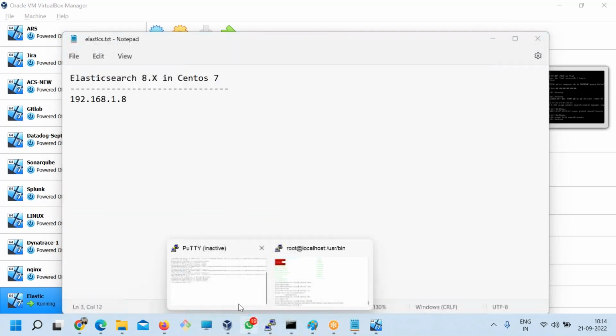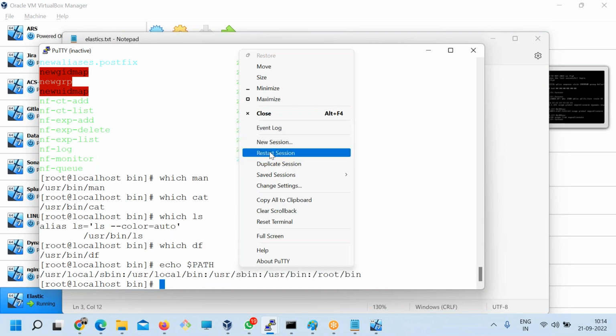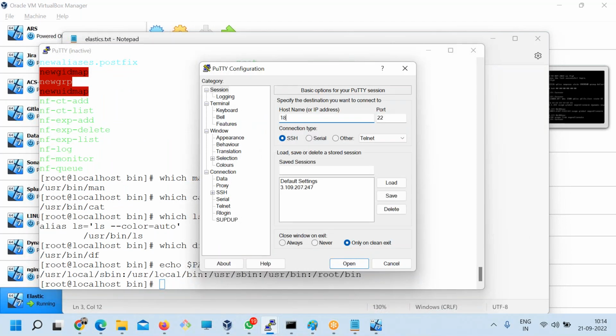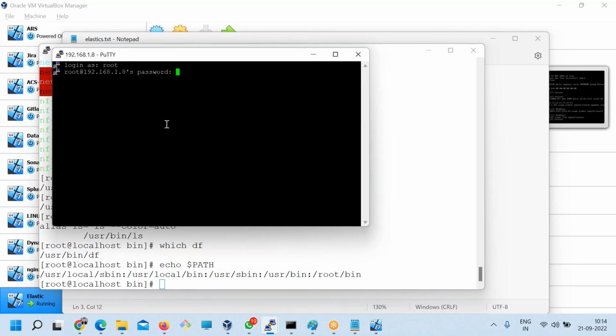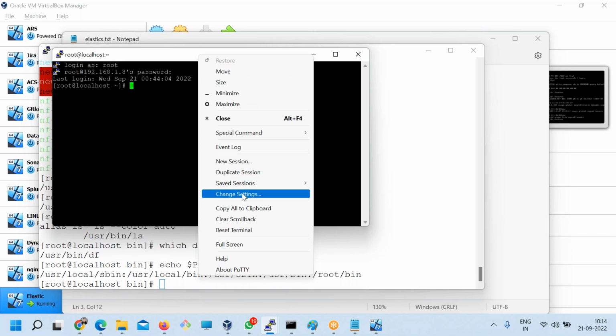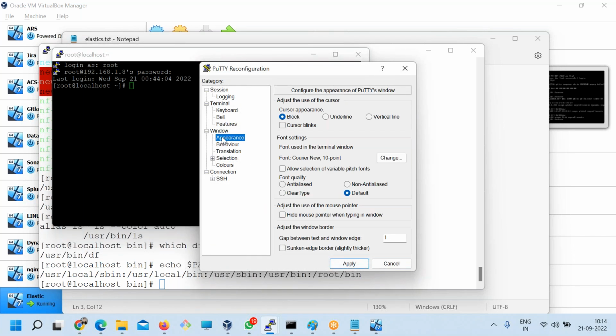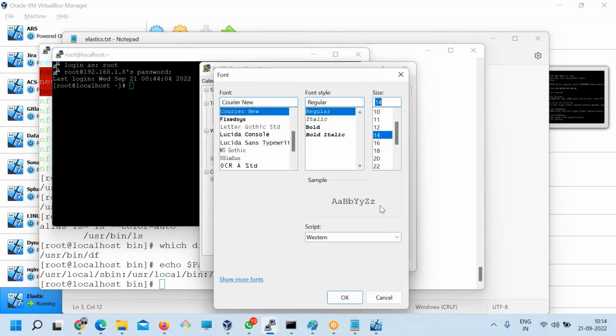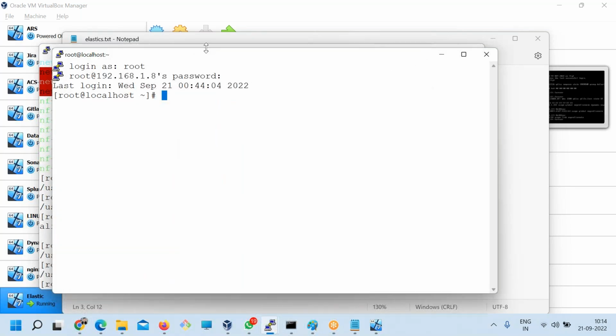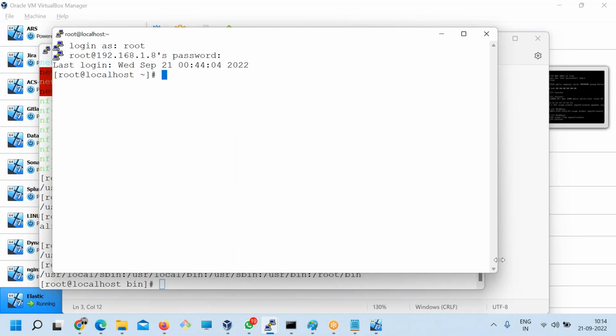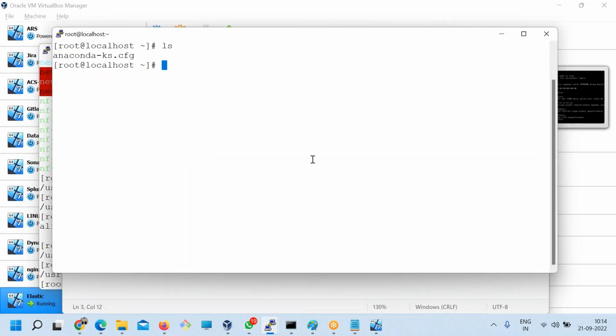Okay, so now let me use PuTTY for connecting to it. 192.168.1.8 and root, password Rajesh123, and here appearance 14, apply. Done. So this is my machine.